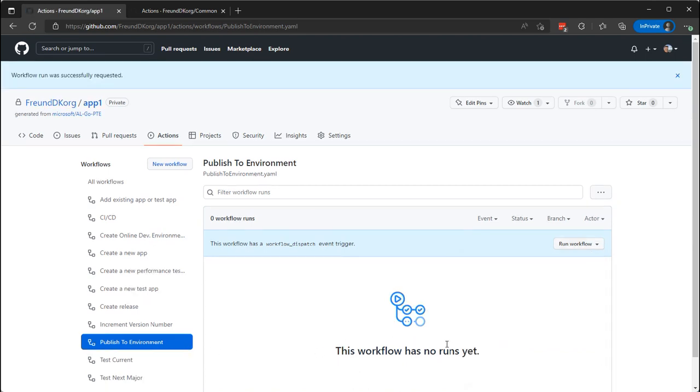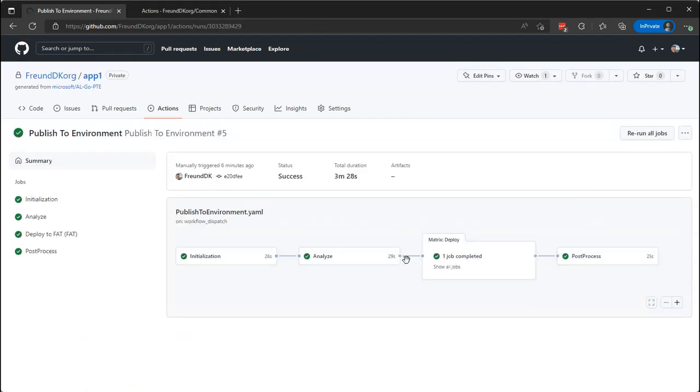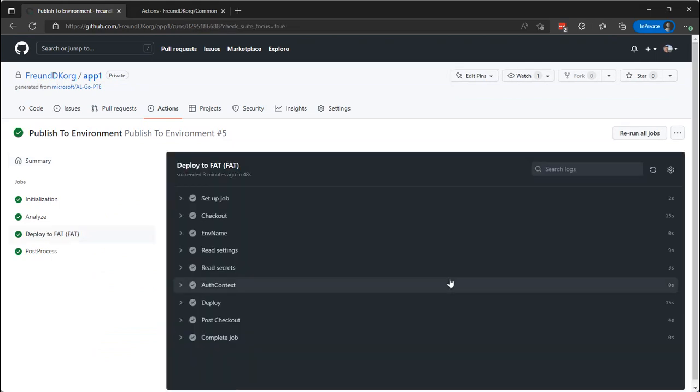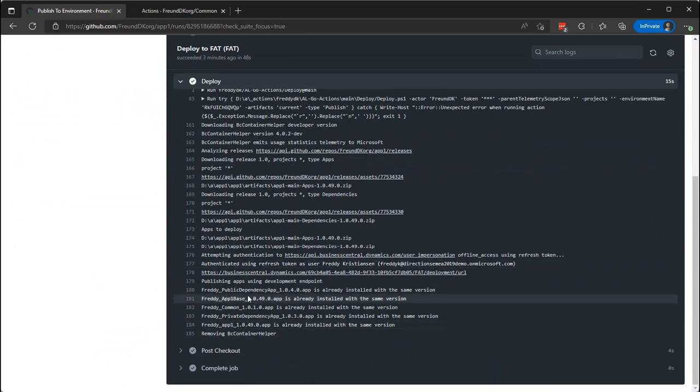Let's wait for the workflow to complete and see the result of that. And as we can see, the publish to environment successfully completed, and we can see that it actually did deploy our version 1.0 to, actually it was already deployed, but that's because I tried this out a little earlier. It actually tries to deploy version 1.0 to the FAT environment here.